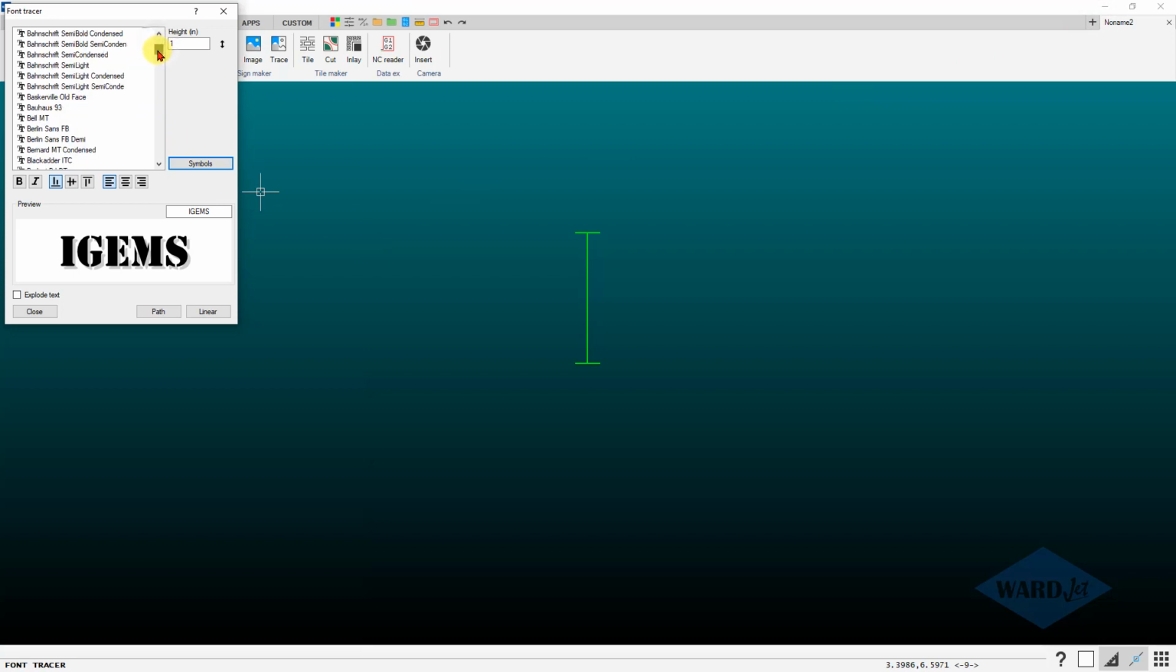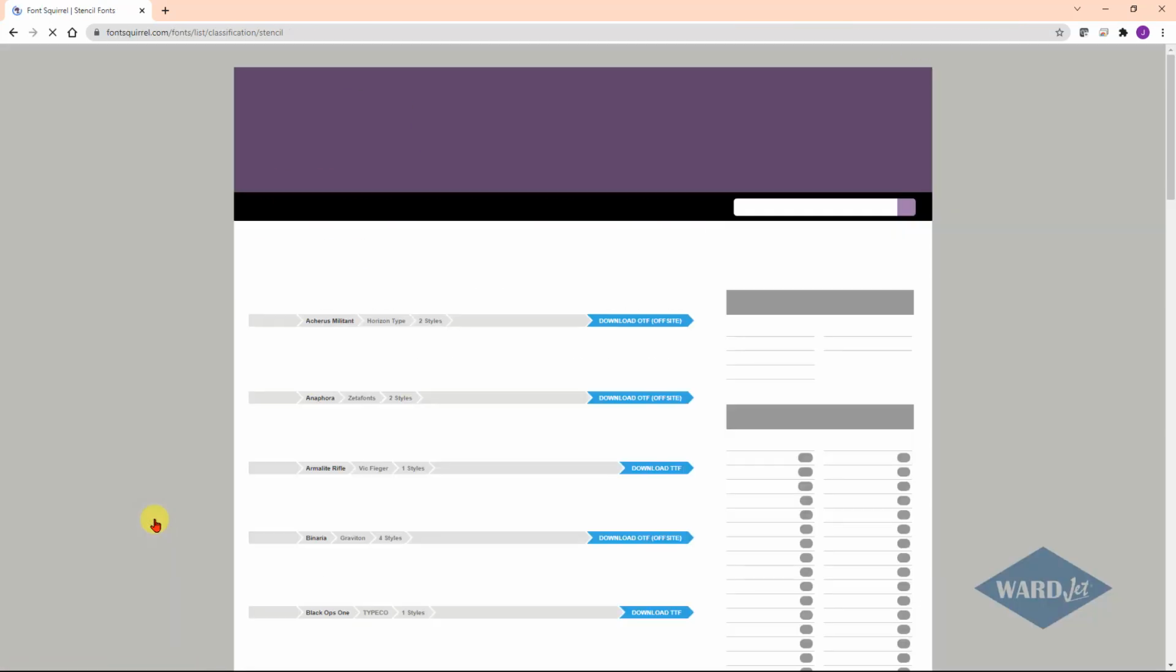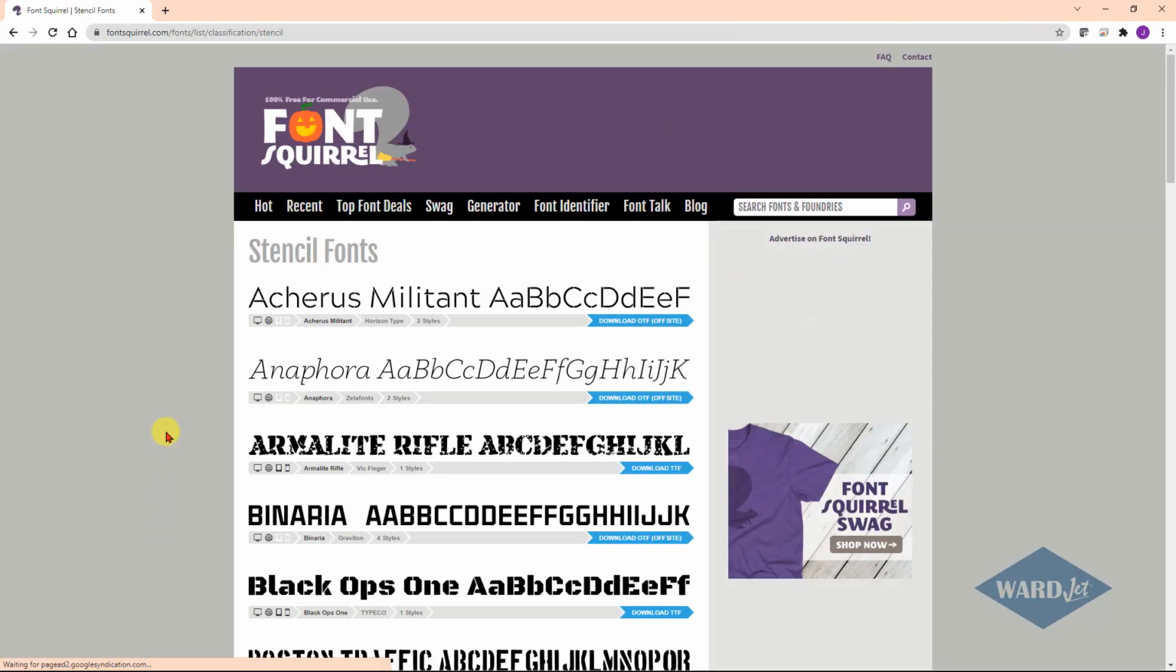If we want a new font, because we don't see a font in here that we want to use, I do have a Stencil font, but maybe there's a different one that I want to do. Just close out of there. You can go to your preferred web browser and your search engine and search for TrueType fonts. In this case, I'm looking for Stencil font, free for commercial use, and choose your website wisely and safely.